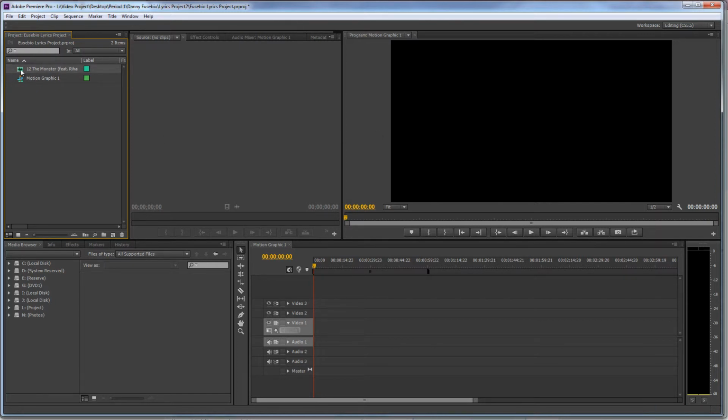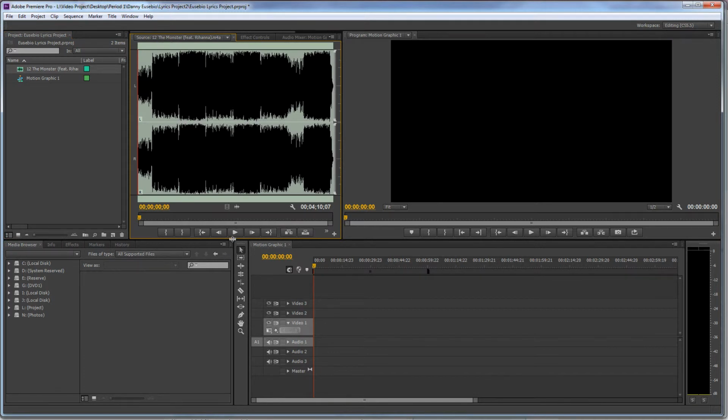So now, if I double click on it, it'll show up on my source monitor and I can play it back. Again, this is the source window.